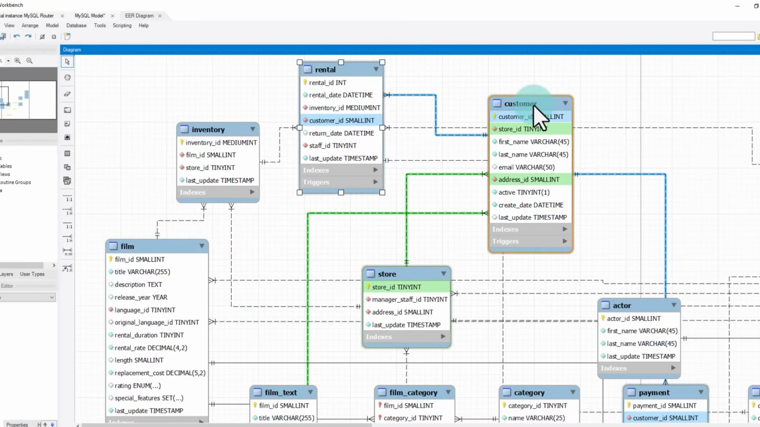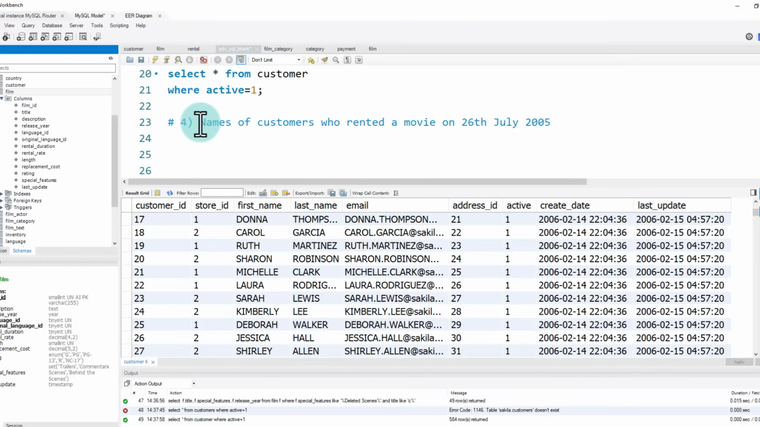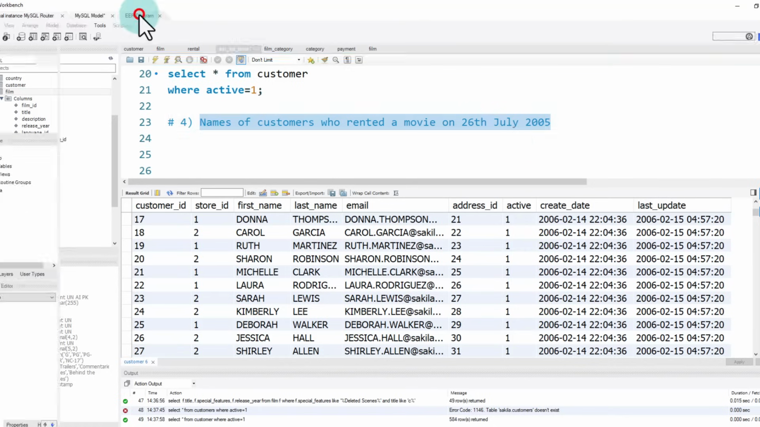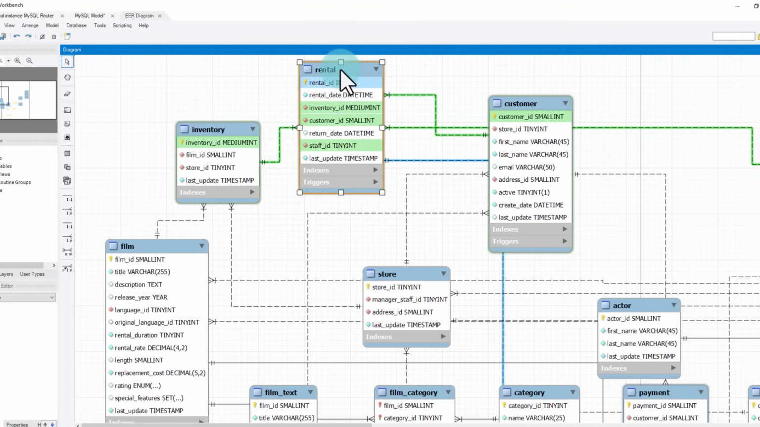So we have a customer table that tells us who the customer is. If you remember, the query that we are trying to do is, I want to know who are the customers who rented a movie on 26th of July 2005. A very specific query. So if I go here, in the rental table, I can see all the rentals that are happening. I can use the rental date and filter it by saying where the rental date is 26th of July 2005, and I'll see all the rentals.